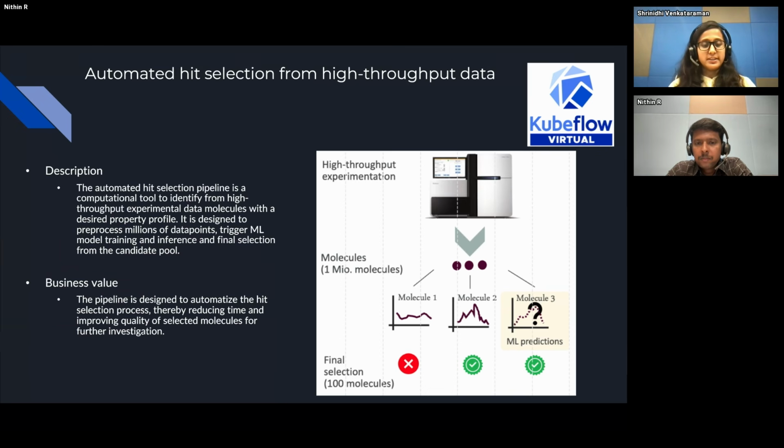Let's go now to the textbook definition. Hit selection refers to the process of choosing potential drug candidates based on various criteria such as their potency, toxicity, permeability, solubility, selectivity at desired pharmaceutical targets, and physiochemical properties that impact pharmacokinetics and drug safety.